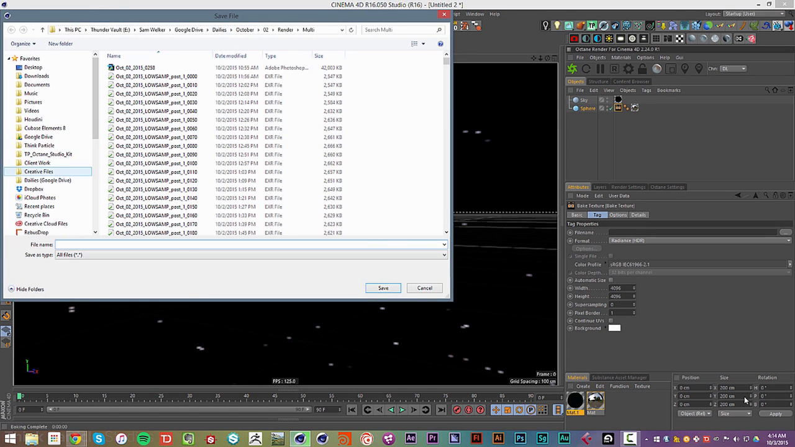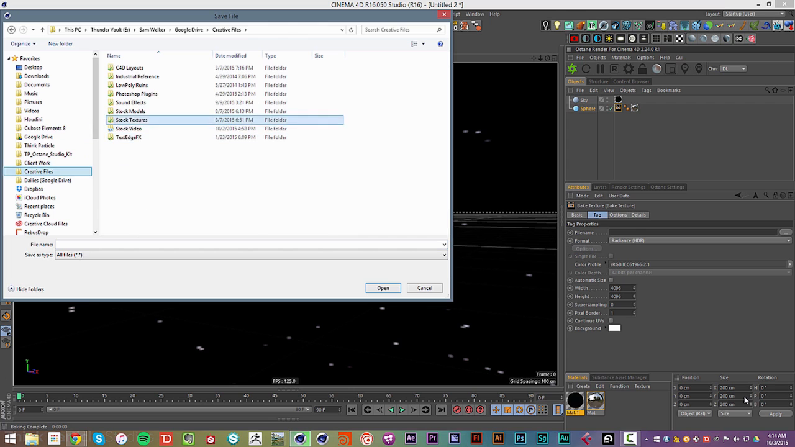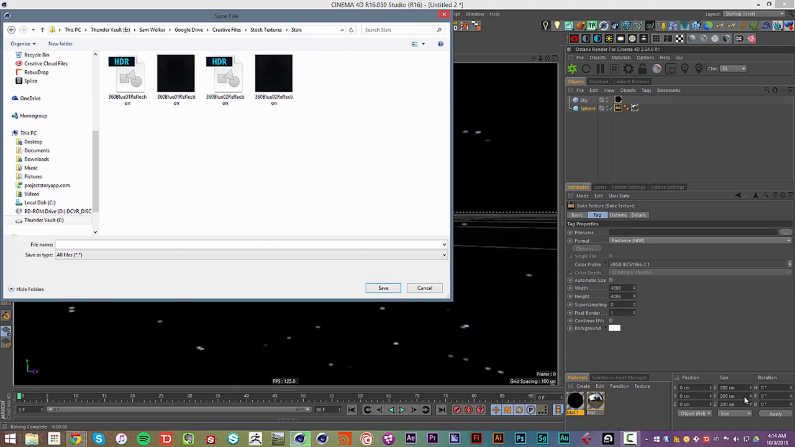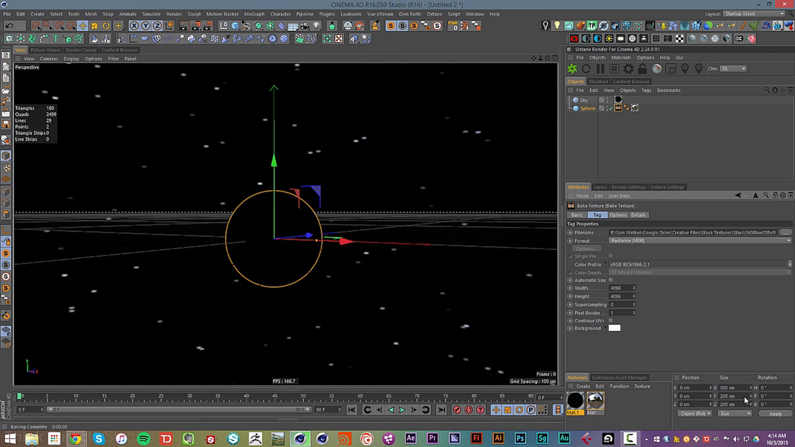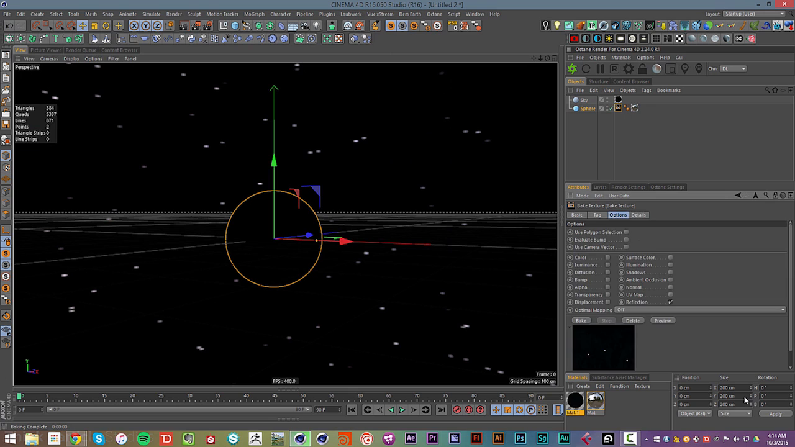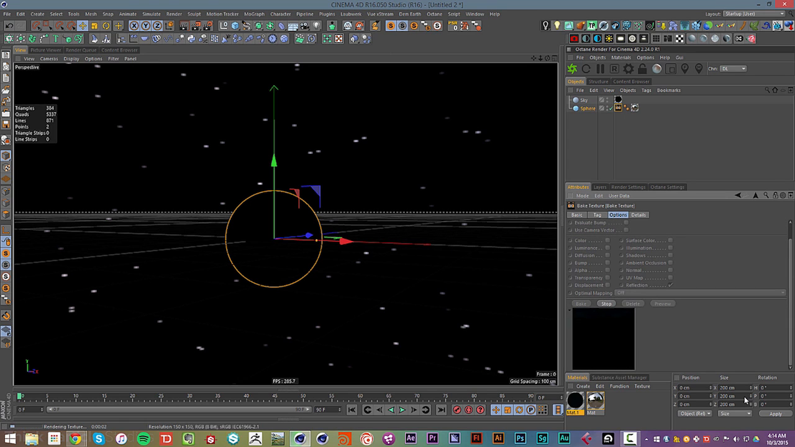Okay, and then we're going to just go ahead and make sure that we find a place to save it. So I'm just going to go into my stock textures, stars, and this will be 360 blue 03 reflection. And I actually am just going to say blue 03, and then the reflection will actually become part of it when I render it out. So I'm just going to bake it, and it's going to slowly draw down.